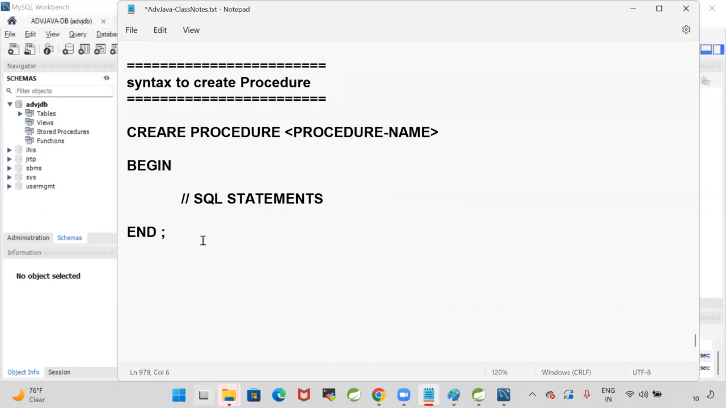So this is the syntax to create a procedure. Here you can specify params. A procedure can have parameters. Create procedure, procedure name, and for that procedure we can give the parameters, then begin, end. Between the begin and end are the SQL queries. How many SQL queries? Any number. A set of SQL statements you can write to perform the operation. That is the syntax to create a procedure.